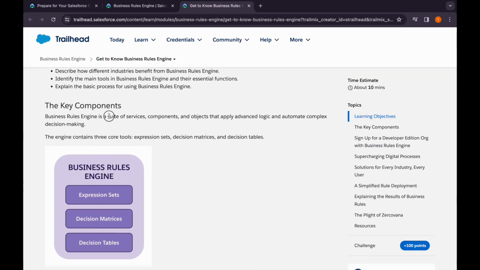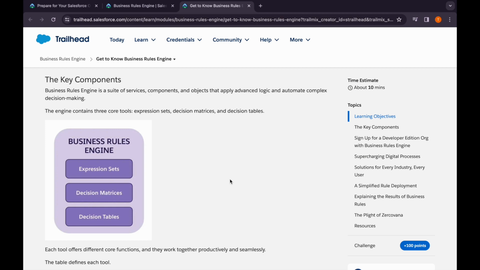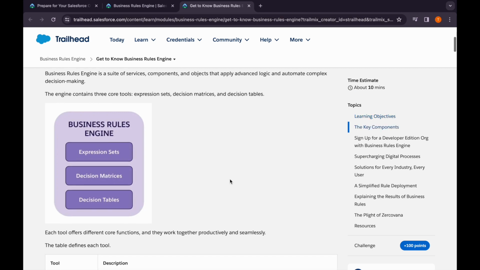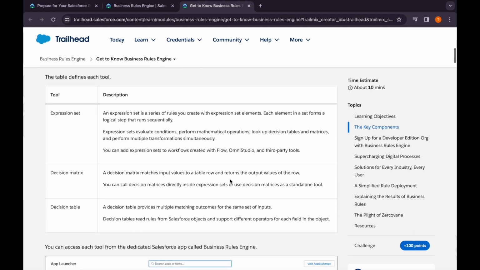It is a suite of services and a few components and objects which helps us to apply advanced logic and automate complex decision making. And it consists of three core tools, that is expression sets, decision matrix, and decision tables. So if we talk about each of these, expression sets usually evaluate conditions, perform mathematical operations, look up decision tables and matrices, and also perform multiple transformations simultaneously.